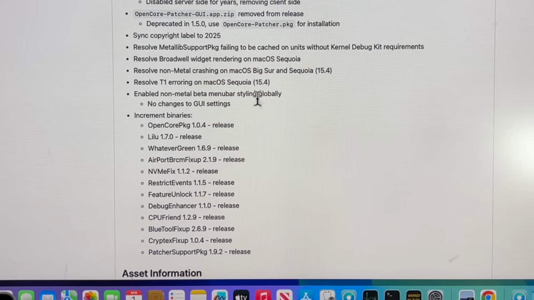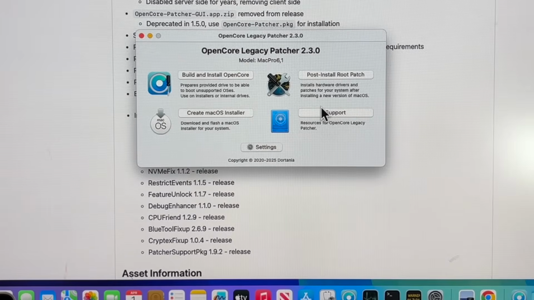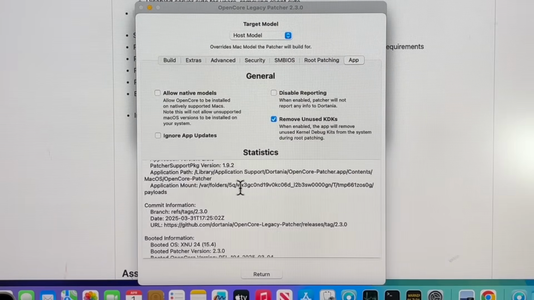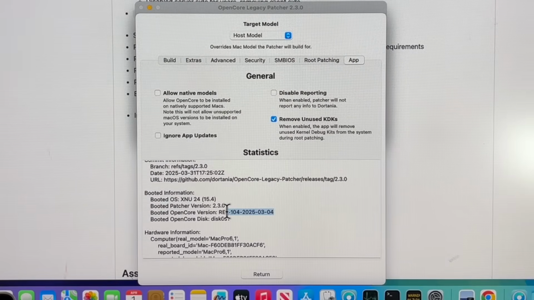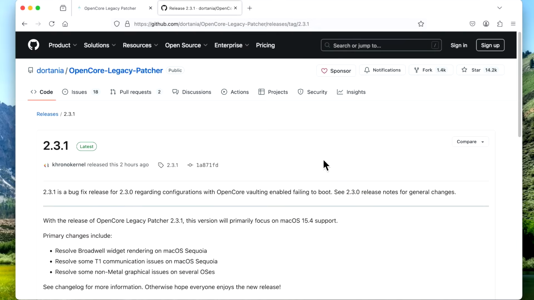Final changes is that we got binary release changes, and one of the biggest ones is OpenCore. We've moved up to release 1.0.4, and if you're wondering where that is, you can click on the patcher again, go into settings, and you can click on app and then scroll down and you can see here's your OpenCore release 1.0.4.